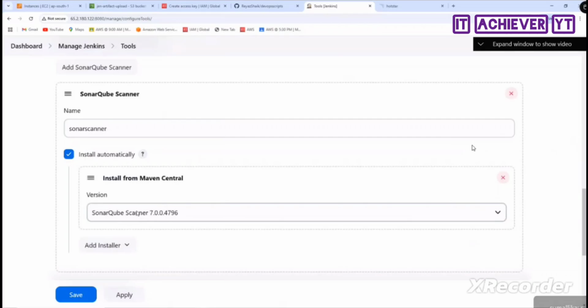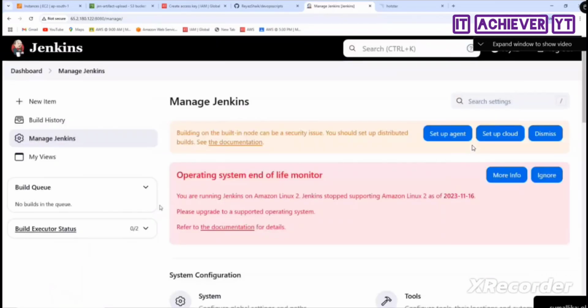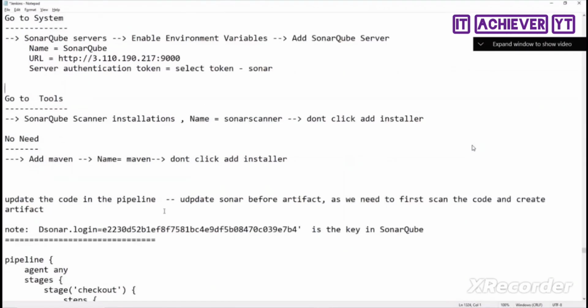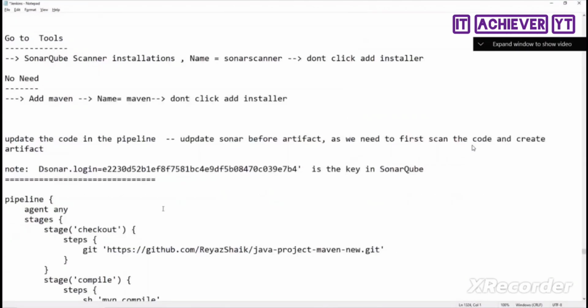Clear, Somalika? Now what do we do here? Save. Is this clear? What are the 3 things that we did? CST we did. Credentials, system, tools. Setup is done. What do we need to do now?